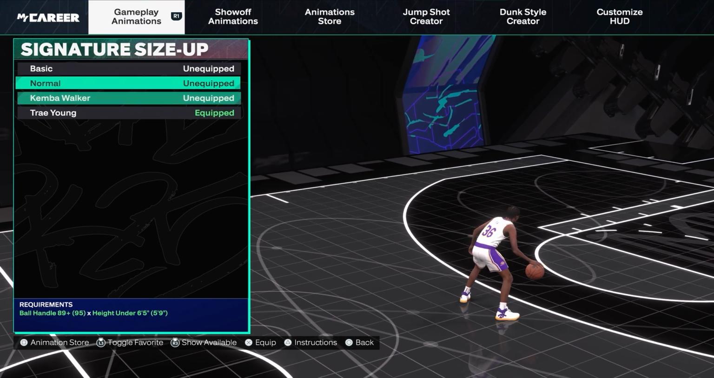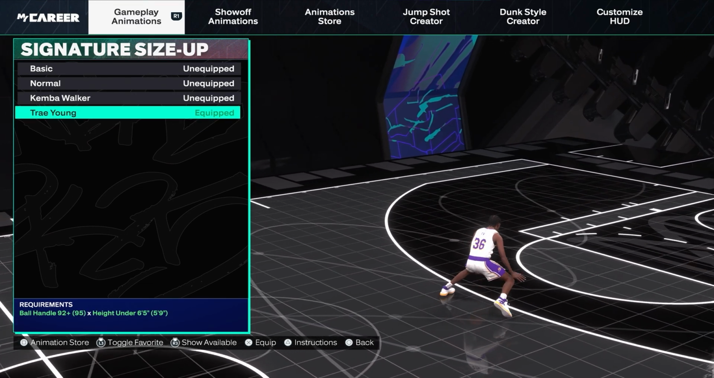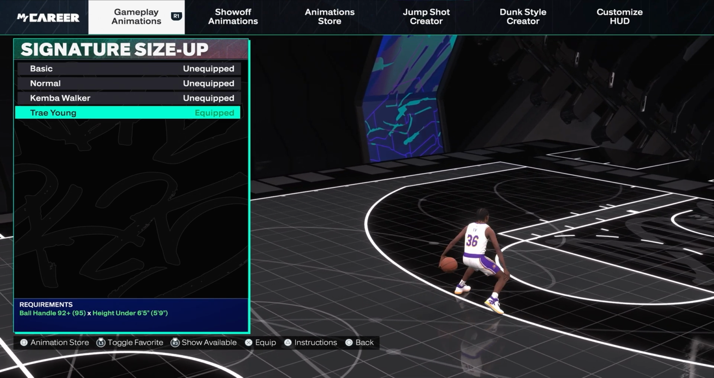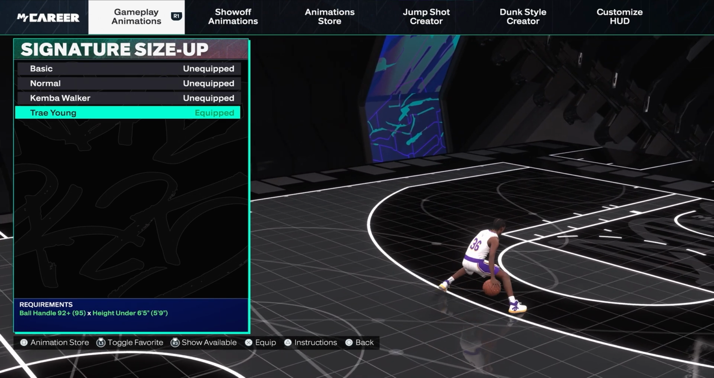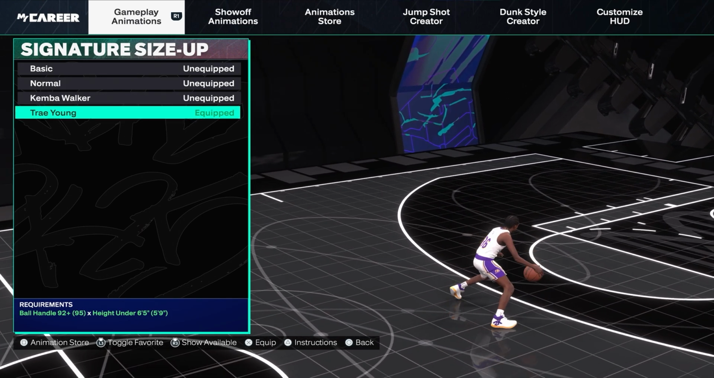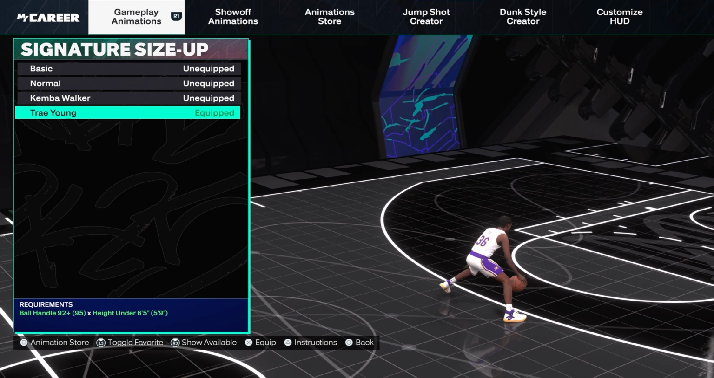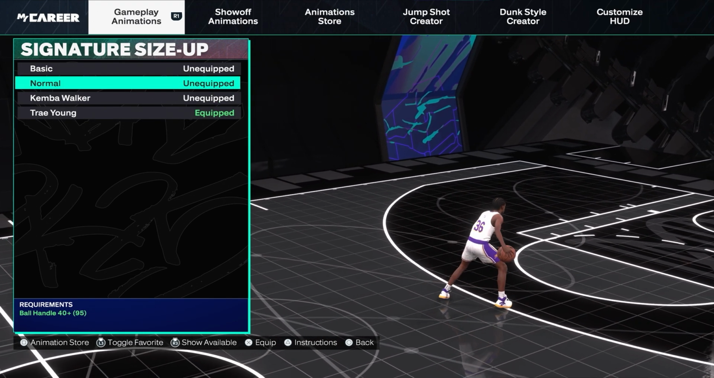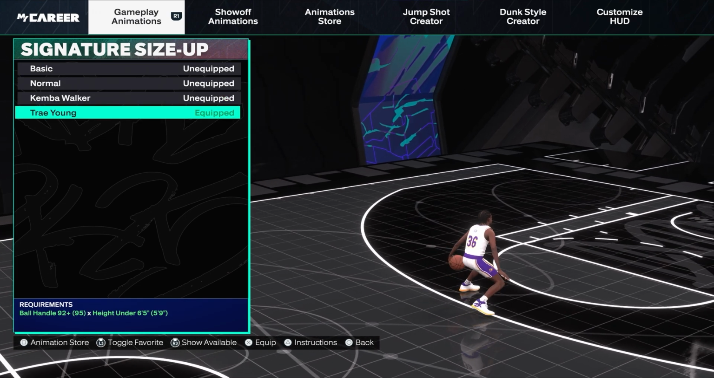Onto our sig size up. As of right now, I'm using Trae Young. That's until I unlock Steve Francis. Trae Young is very good. It was good in past 2Ks and it's still good now. The dribbling these last few years hasn't really changed too much just because of the pro play functions. The animations are going to be pretty much the same. So right now I'm using Trae Young. You need a ball handle of a 92 and to be under 6'5", and that's only until I unlock Steve Francis. Whenever I unlock Steve Francis sig size up, I will be switching to Steve Francis.